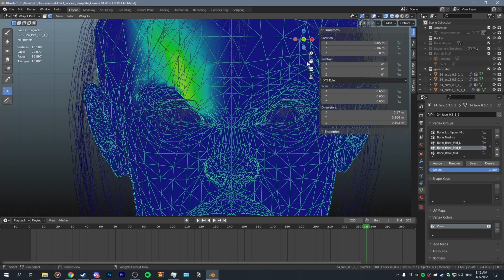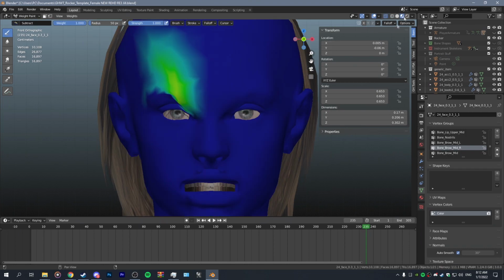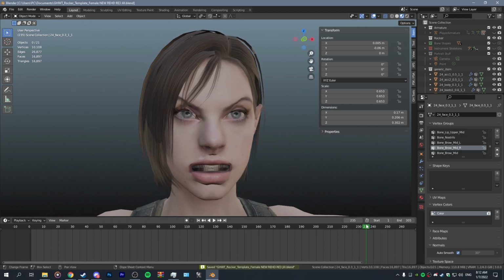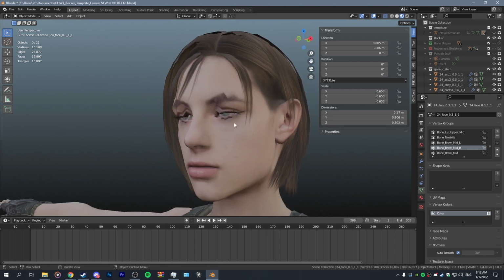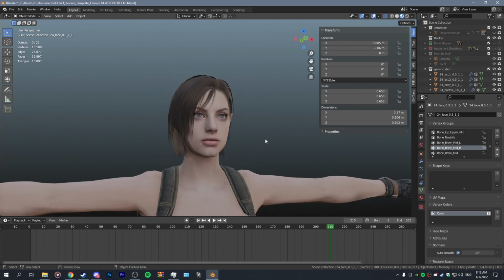I guess that's okay. Now Jill can look angry without looking weird at the same time, I guess. Still looks weird. Plus there's some issues with the upper eyelids and the lower ones. But I'm not really gonna bother fixing them now. I'm just gonna fix them later.